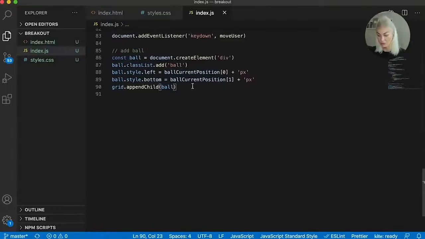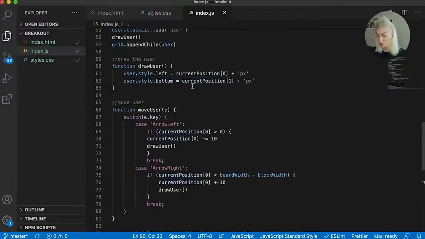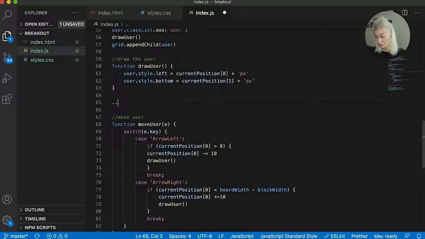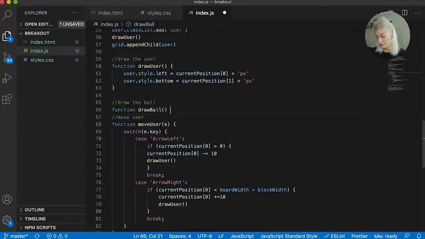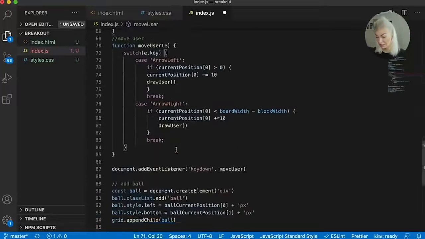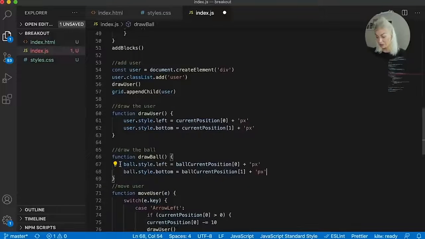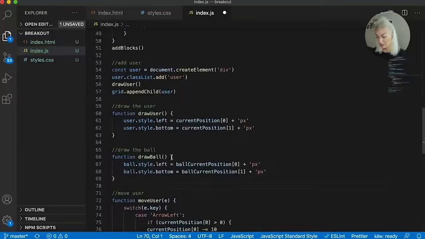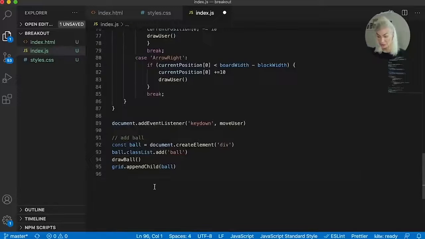So we've added our ball. Just like with the draw user, I'm going to do the same for the ball. So draw the ball, function drawBall, and then grab the ball. Actually, it's just neater for me to reuse this function as we're going to be using it a bit. So that's our function. Now I've just essentially taken it, and there we go. So I've drawn the ball.